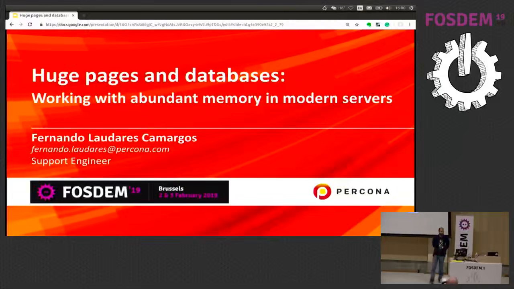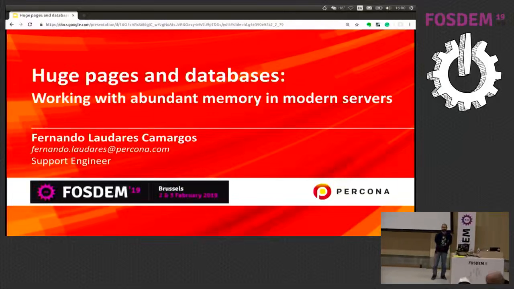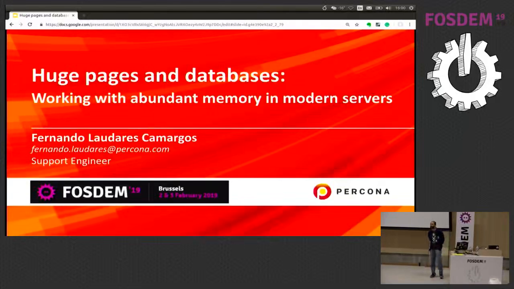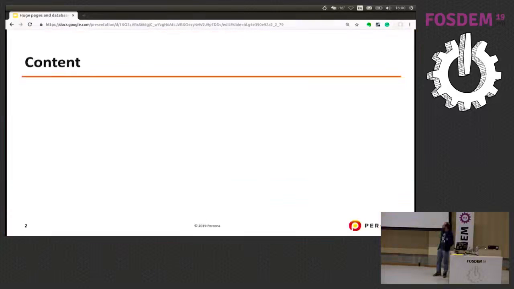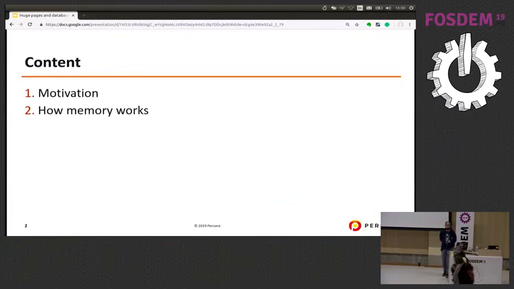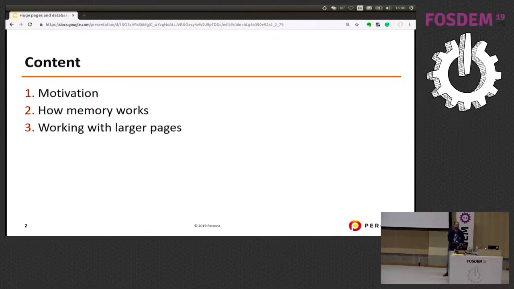So today I'm going to present some experiments I did with Hugepages and MySQL and Postgres, mostly. The presentation is going to start with why I wanted to test this. I'm going to do a brief review of how memory works, a very simplified one, just for context. Then how you would have an application work with Hugepages, and how we set up large pages in practice, all of this in the context of Linux and x86 mostly.